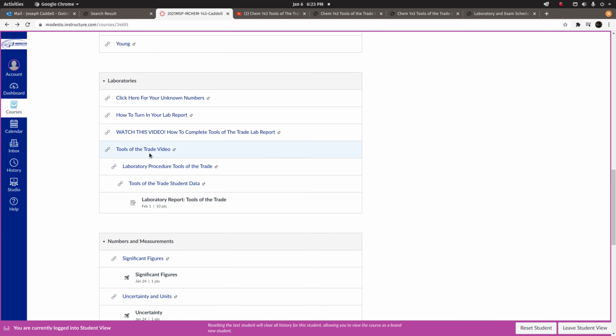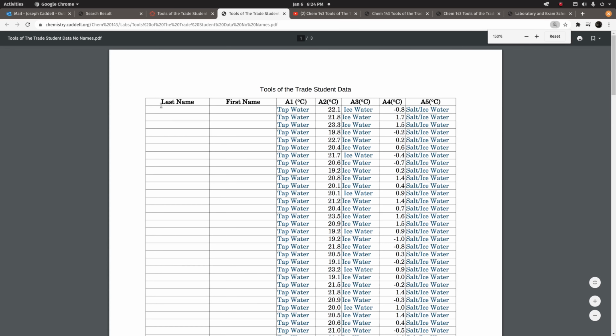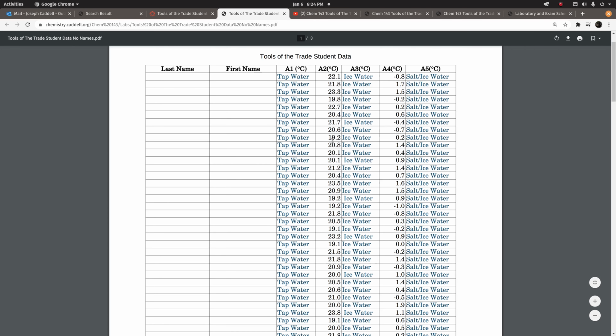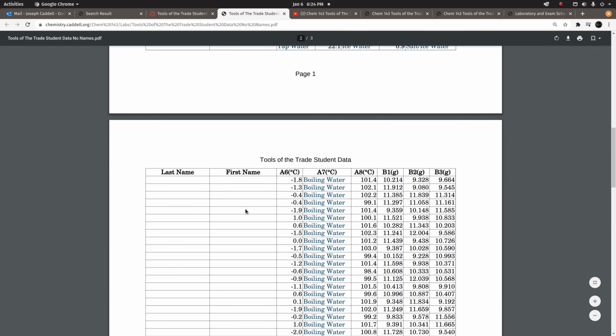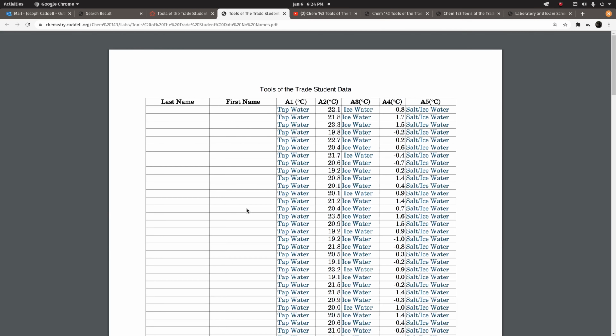So you've watched the video, took your notes, followed along the procedure. Next, your data. For each of the labs, there will be a link that says whatever the name of the lab is, in this case, tools of the trade, then student data. When you click on that, you'll get a file that looks like this. Your name will be here, last name, first name, everybody's will. Find your name, and that row is going to be your data. Now there's more than one page. There are 3 pages for this one.